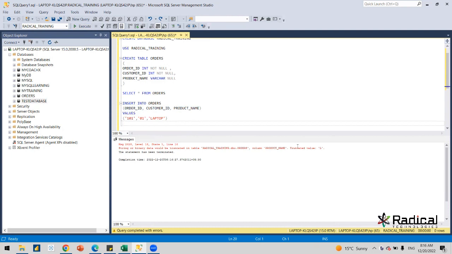Okay, so it is saying the value L will get truncated. So why is this error coming? Because the tool is very sure that the insert needs to happen under the orders table, right? But now we have two more constraints here.